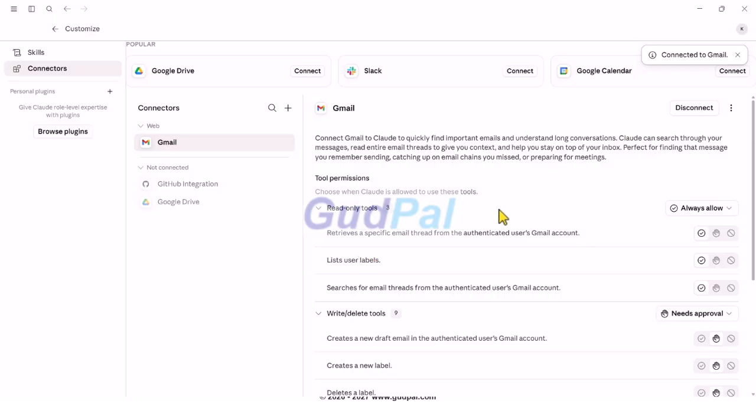Now it's giving me an option for Gmail: always allow these actions, and allow approval before Claude writes or deletes emails. That makes perfect sense, because you don't want Claude to automatically send the emails. You want to review it first and then send it. But Claude will do the background work for you as a co-worker.